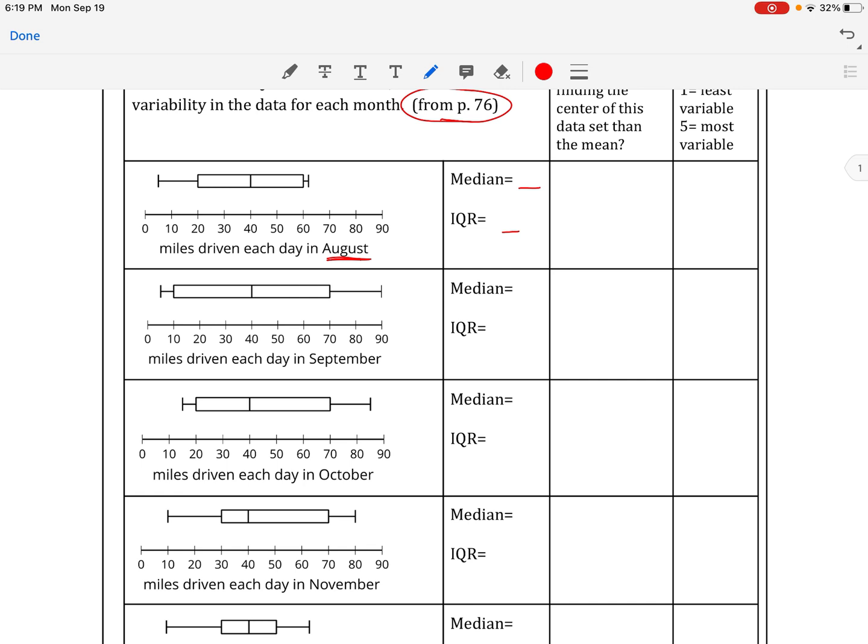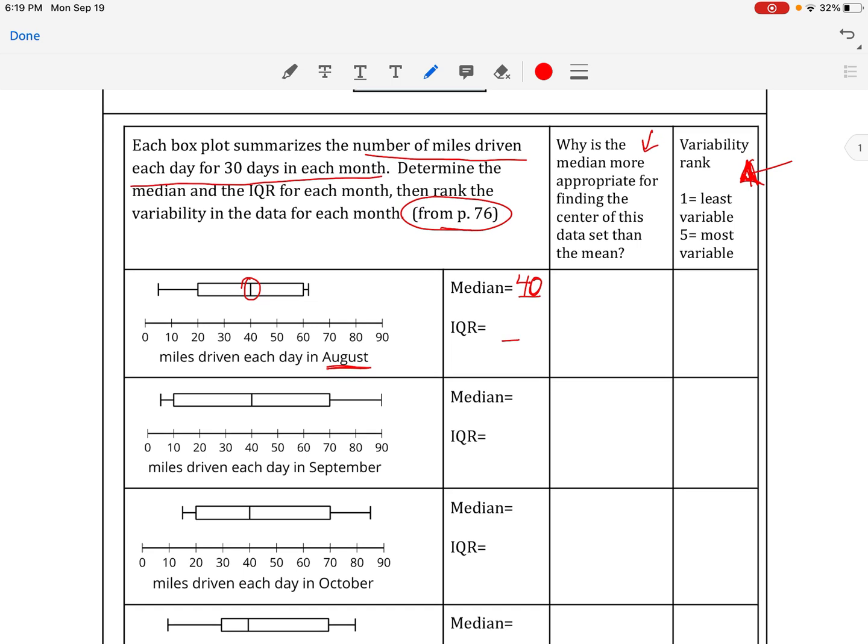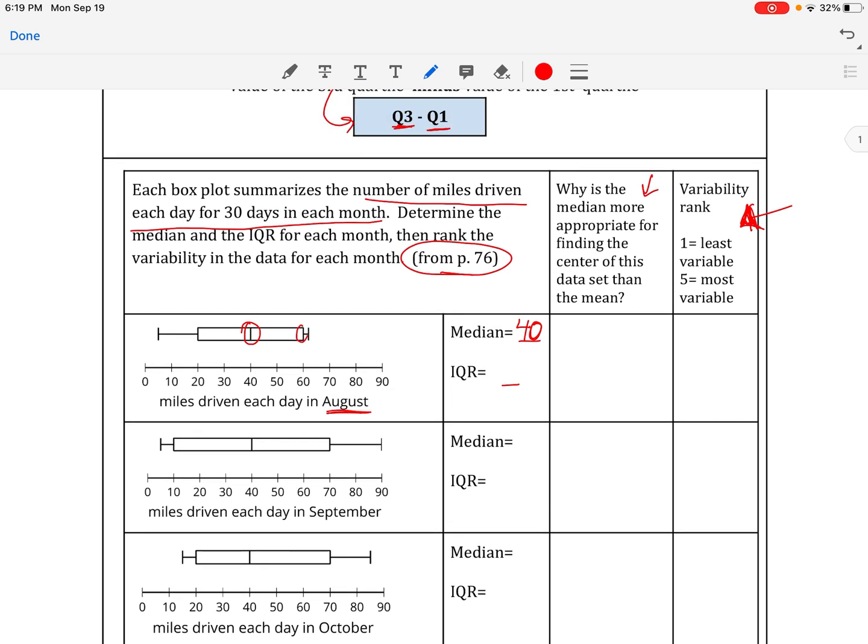Okay, let's start with August. The median. So if you remember box plots, the median is that bar in the middle of the box. So the median is 40 miles. That's the middle number of miles driven in the month of August. And the IQR, we have to do Q3 minus Q1. So remember, Q3 is the right end of the box. Q1 is the left end of the box. And to find the IQR, we just subtract them. So in this case, it's 60 minus 20, which equals 40. It happens to be the same here. That's not always the case.